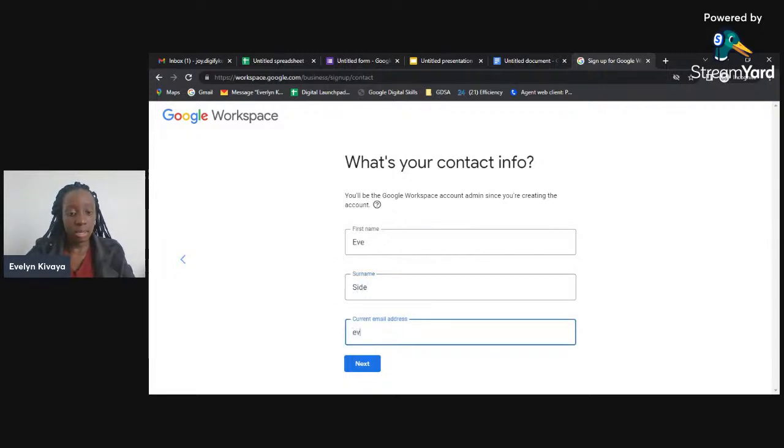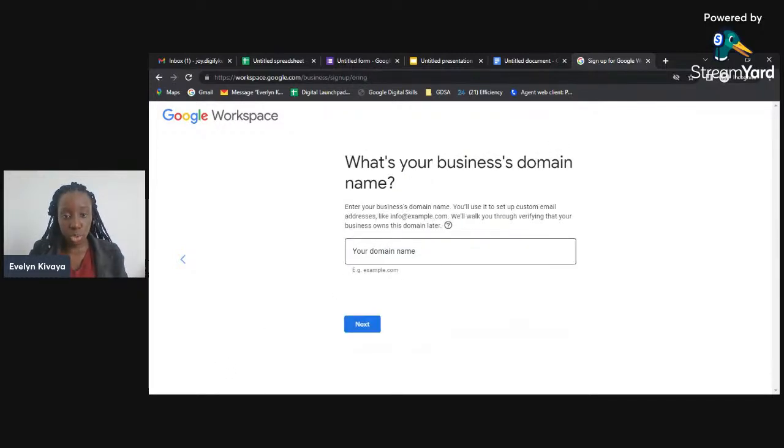And then maybe I'll write my name. Then maybe for the email address, you include your email address. These are the various steps of how to create a Google Workspace account. And then you click next. You choose your domain name if you've got one, and then you click next.